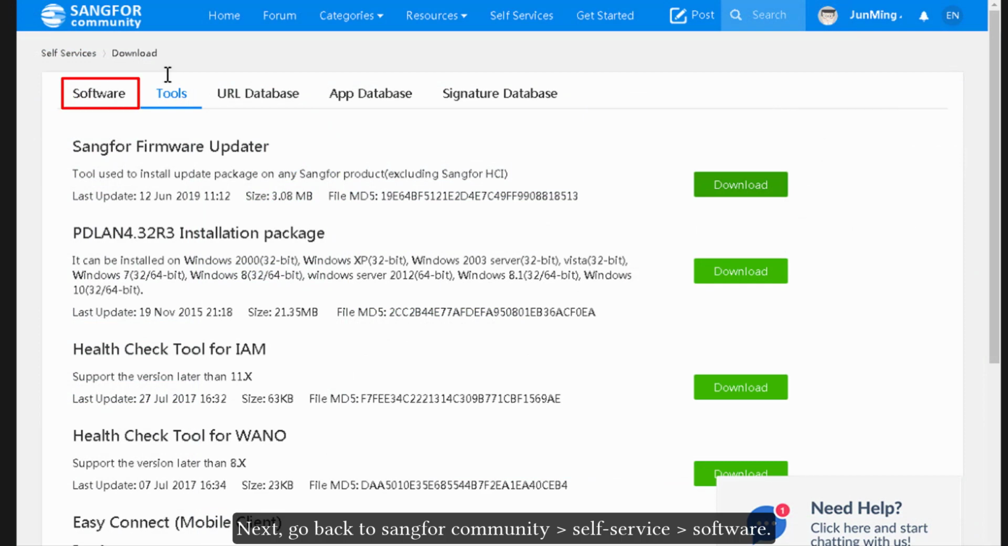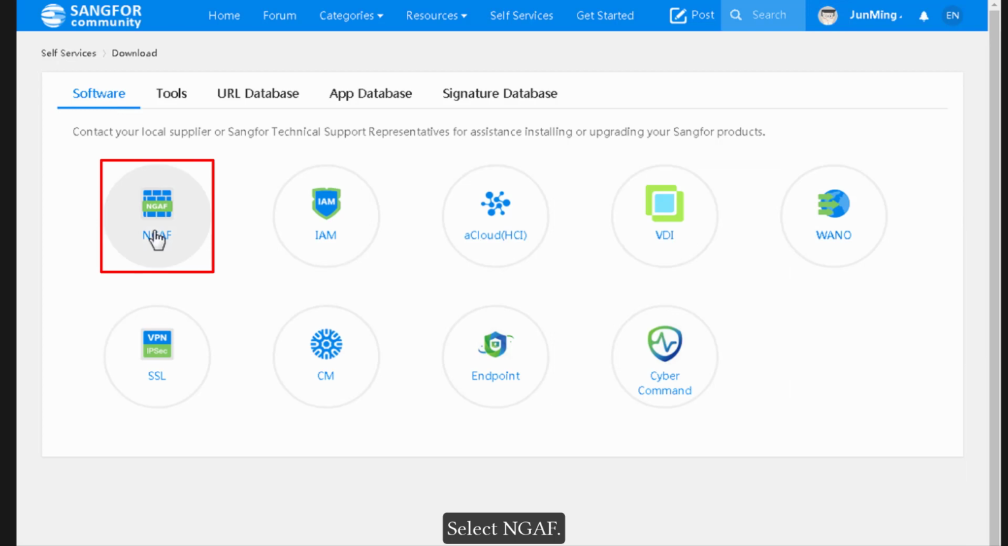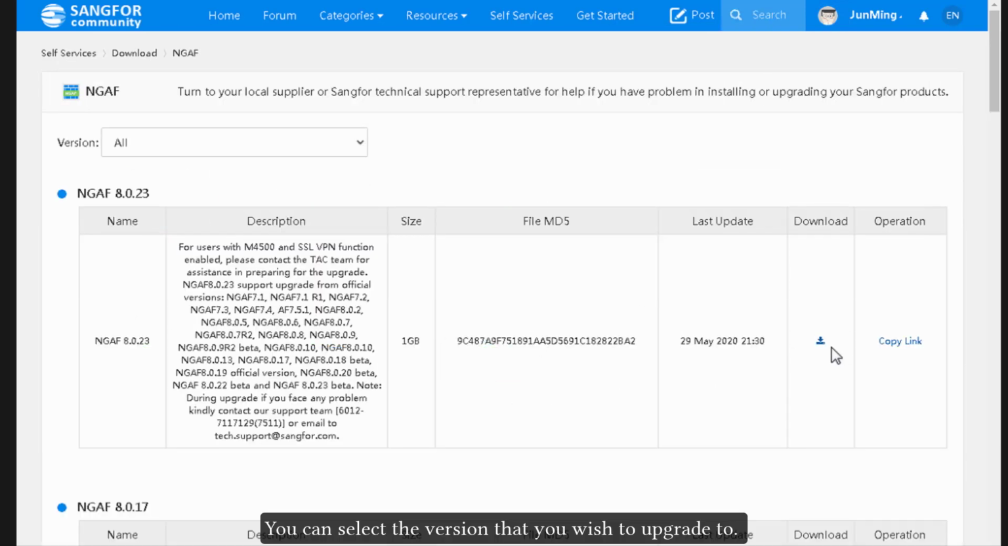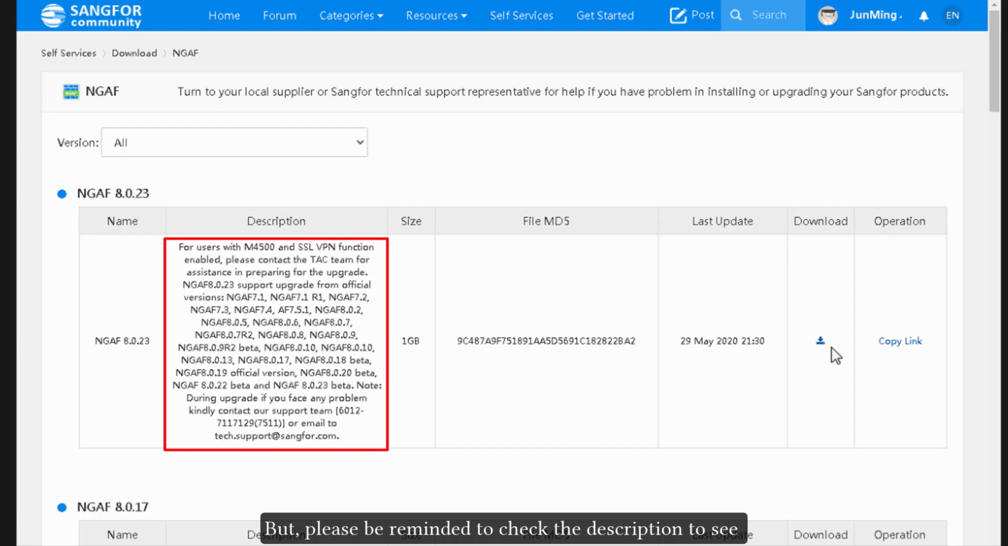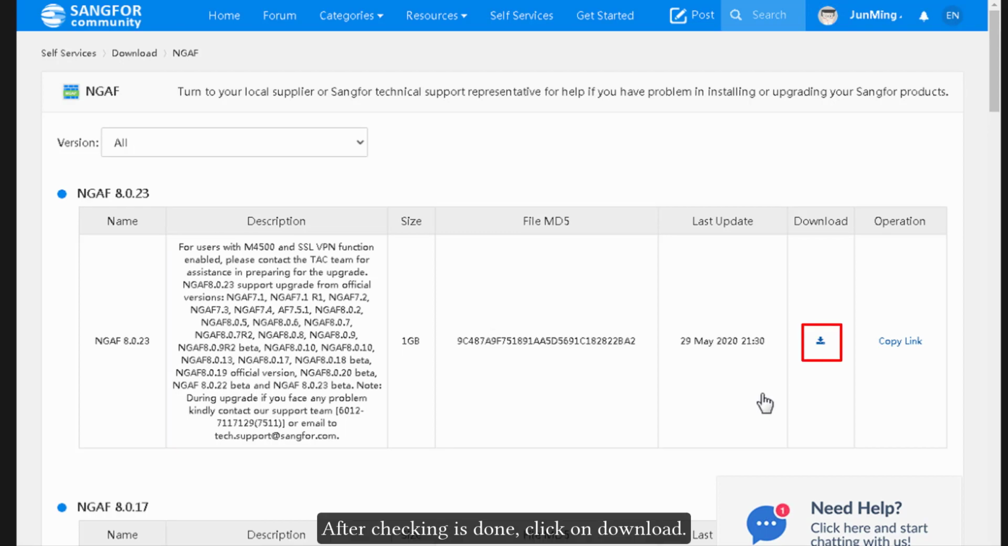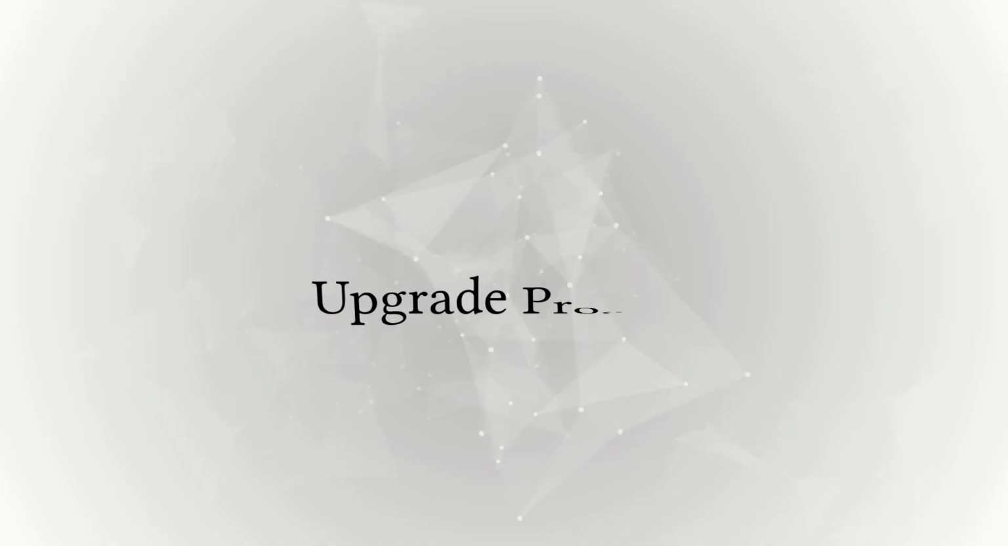Next, go back to Sangfor Community, Self-Service, Software. Select NGAF. You can select the version that you wish to upgrade to. But please remember to check the description to see if it is compatible to upgrade directly from the current version. If it does not support it, please find the latest version that supports the upgrade. After checking is done, click on Download.